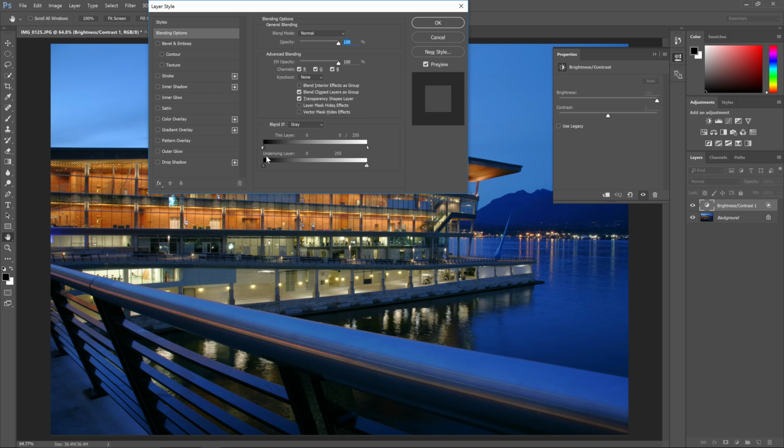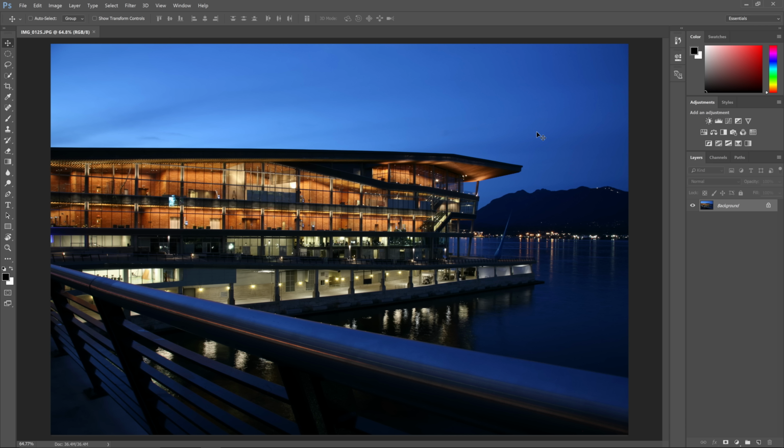In this Photoshop tutorial, you'll learn the two most useful and common methods for luminosity masking. So if you're ready, let's get started. There's two ways to do luminosity masking in Photoshop. One is with a layer mask, and the other is with a layer style. There's pros and cons to both, but I'll start with the layer mask method.